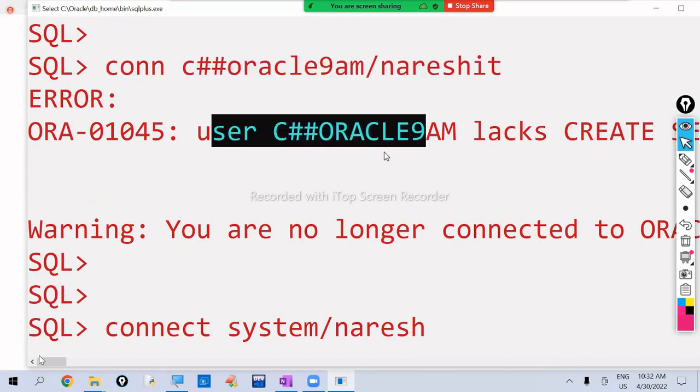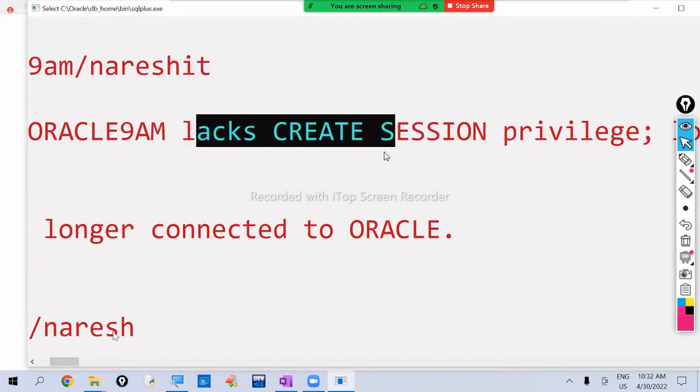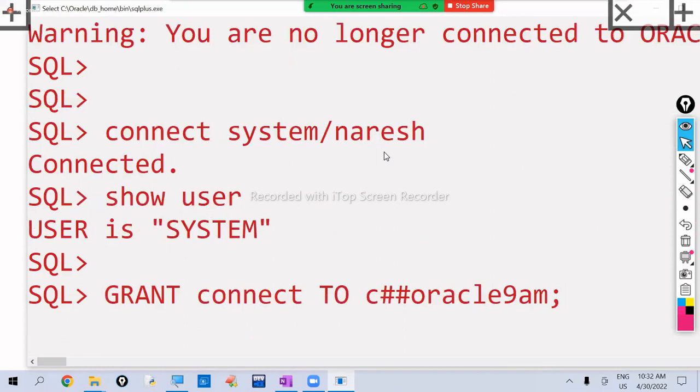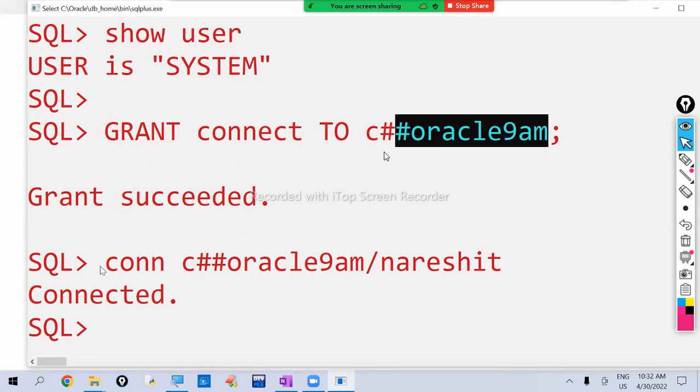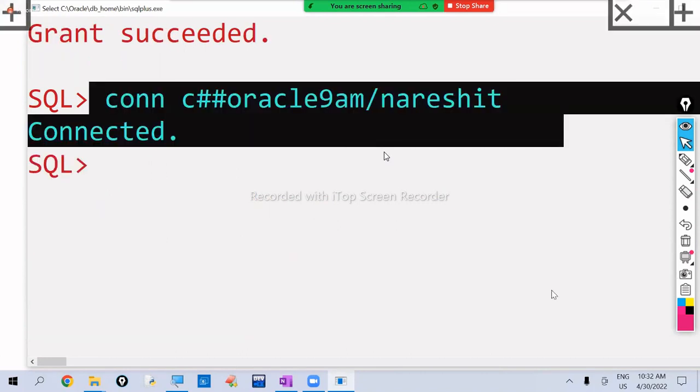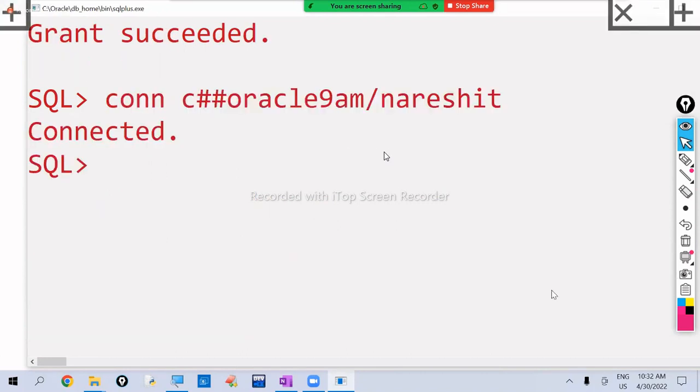Oracle 9 AM lacks create session. But after giving this connect permission to the Oracle 9 AM user, he is able to log in. But he cannot create the tables. For creating tables, he has no permission. Just for logging in, he has permission. But for creating the tables, he has no permission.